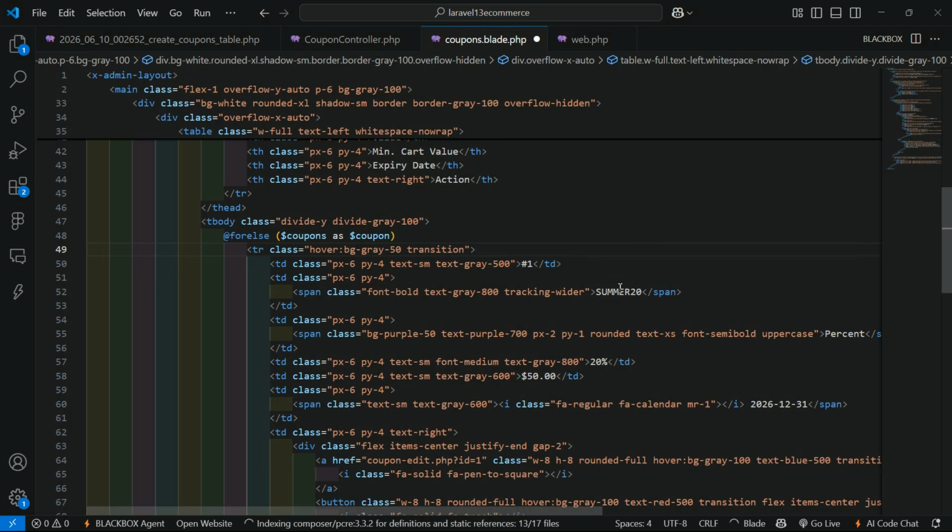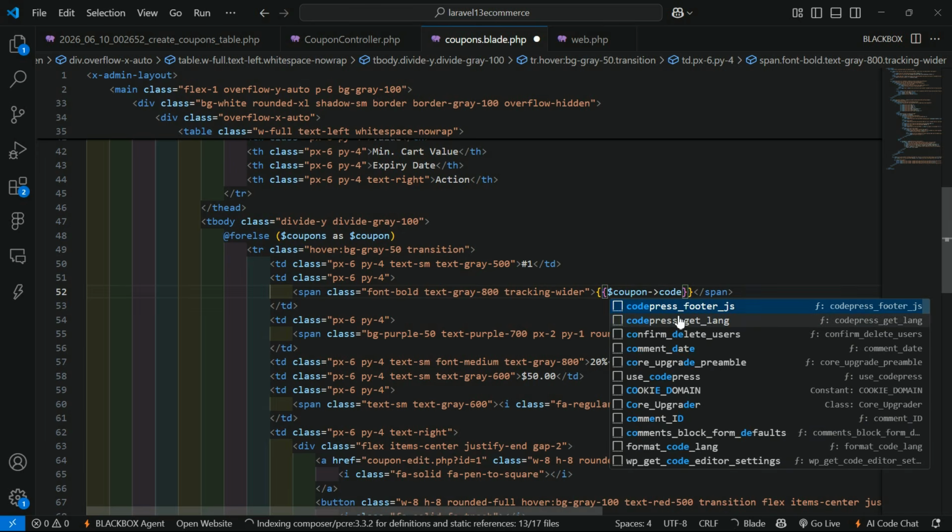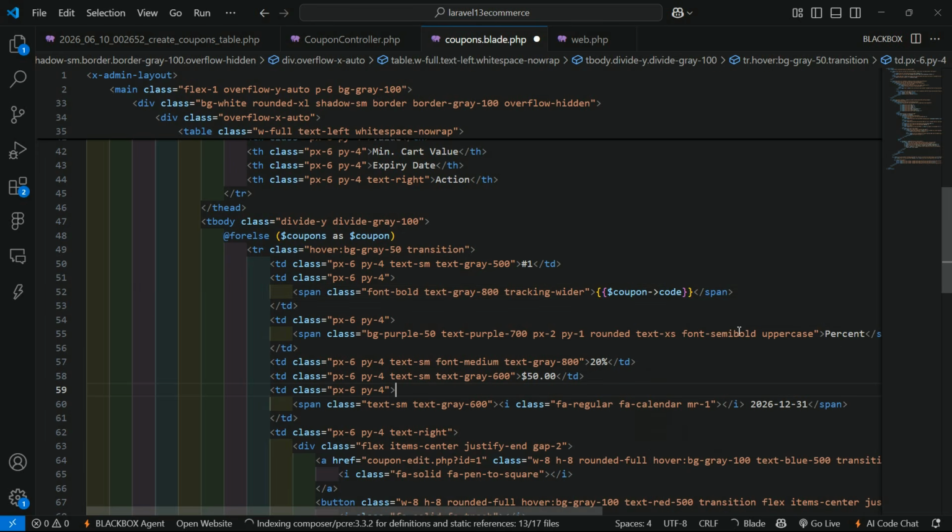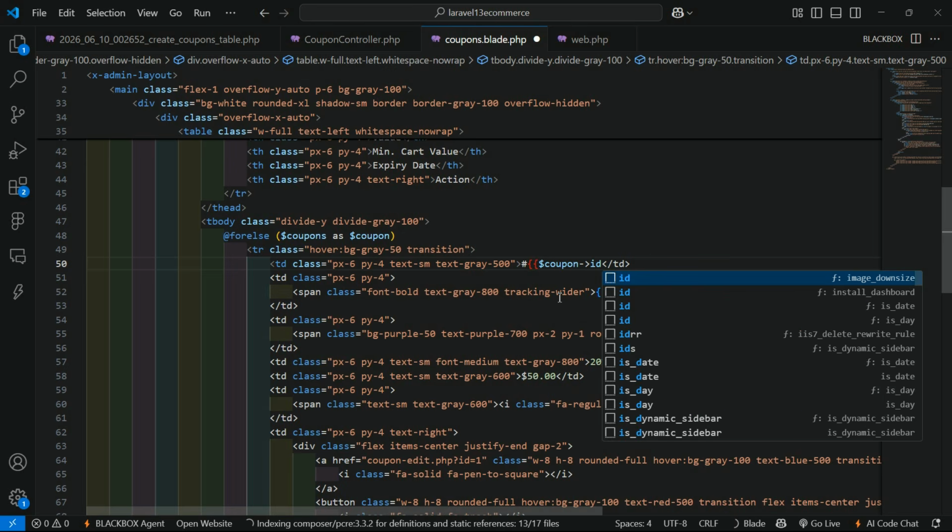Now inside this foreach, first of all, let's display here the coupon code. So right here double curly bracket, then $coupon arrow code. Okay, and also display here the ID. So right here double curly bracket, $coupon arrow ID.